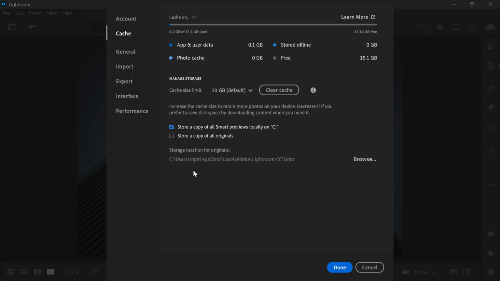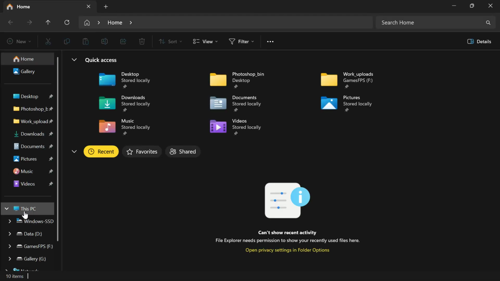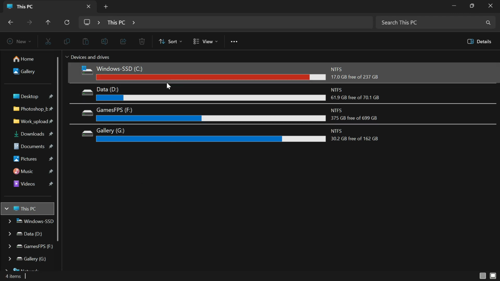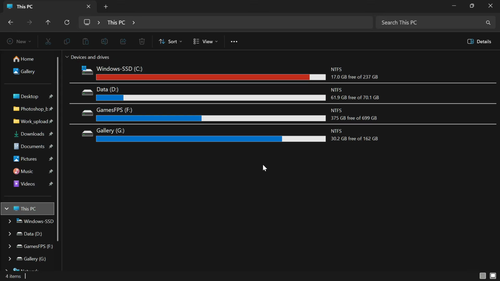Now check your system drive. Lightroom needs free disk space to breathe, especially when it's generating previews, editing large files, or creating temporary data. Try to keep at least 30 gigabytes free on your main drive. If your drive is nearly full, delete old files, move media to another disk, or empty your recycle bin. Low disk space is a very common cause of memory-related errors.